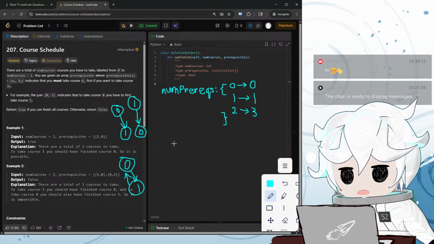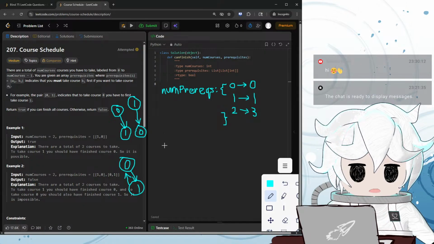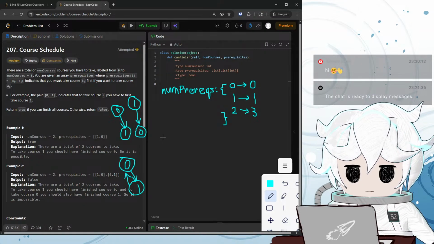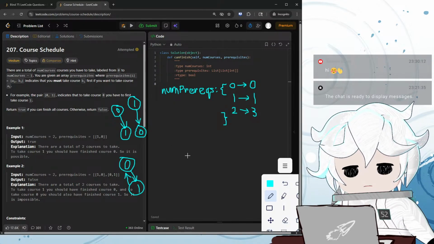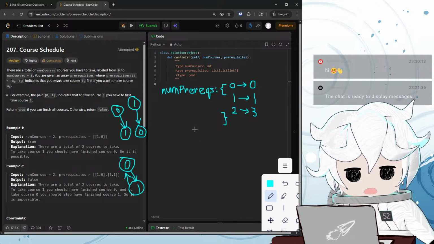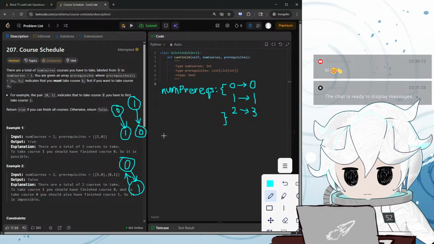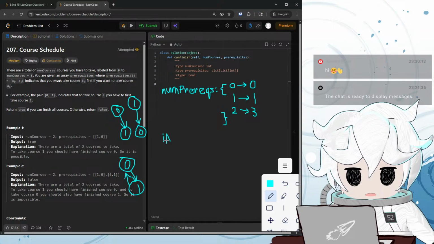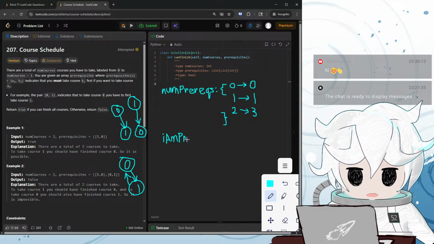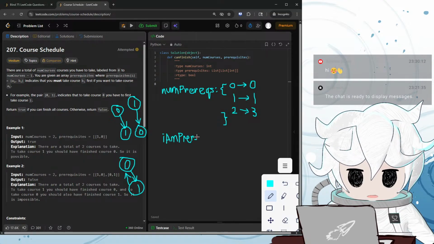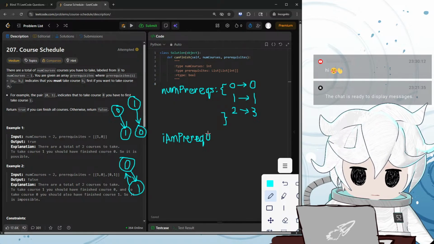I think it's also helpful to have another dictionary that stores, for each course, the courses that it unblocks. Like, I am a prerequisite of these classes. These names are so terrible. I don't know what else to name them to be more clear. I am prereq of.